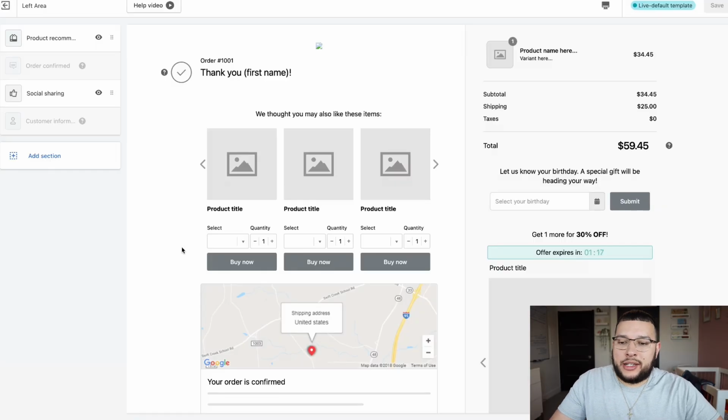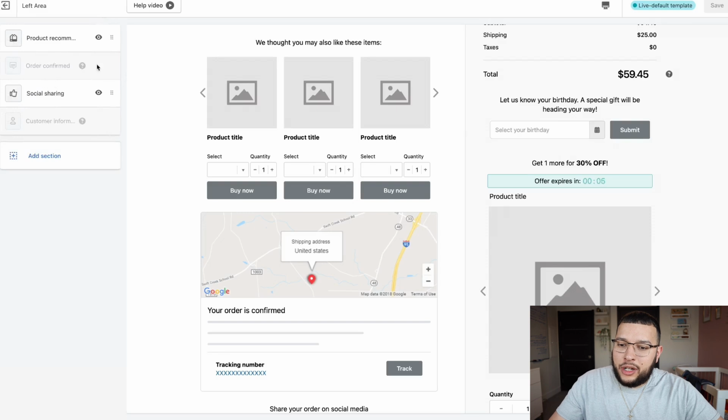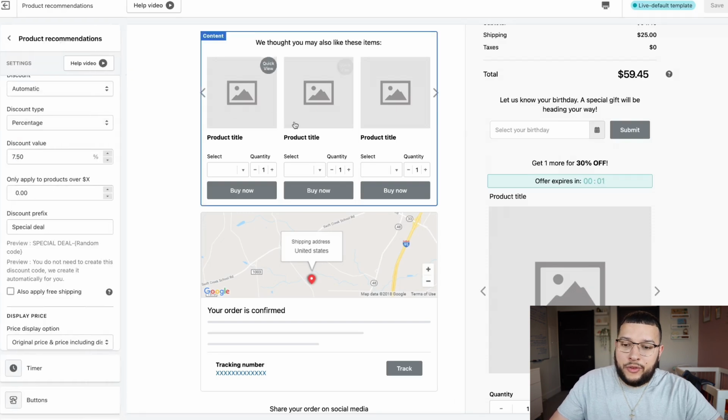And this right here is an example of a thank you page funnel that comes already set up for you. You don't have to do a thing. And as you can see on the left side, you can customize your thank you page however you like. You can click on product recommendations. You can offer different products here.